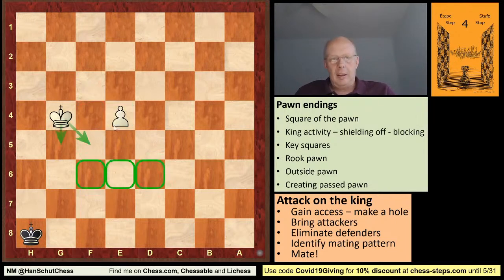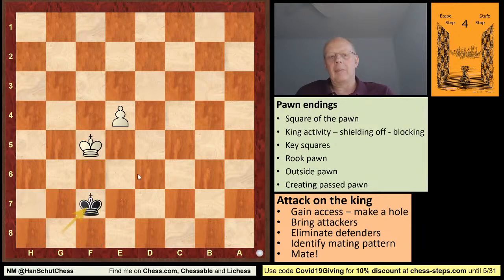After e4 takes, king g8, and after king f5, threatening to go to one of the new key squares, we play king f7, and it is a draw. So changing the structure in the pawn ending, and also changing the key squares, can be a way to force a draw.